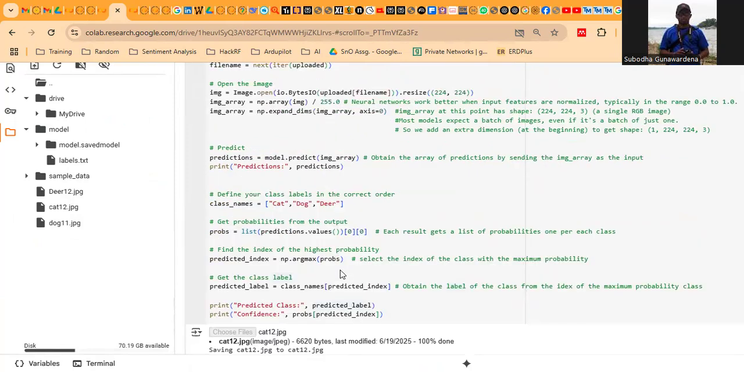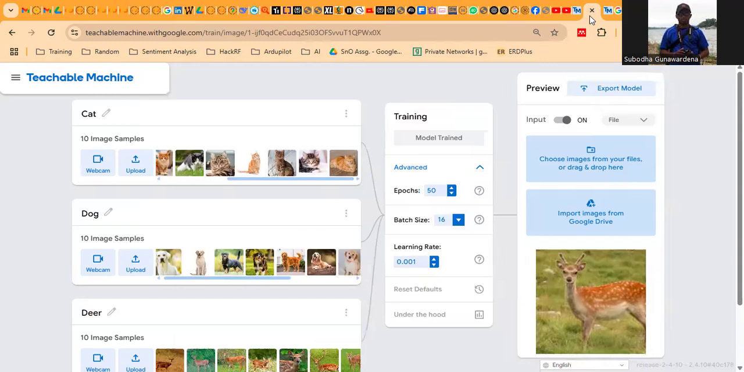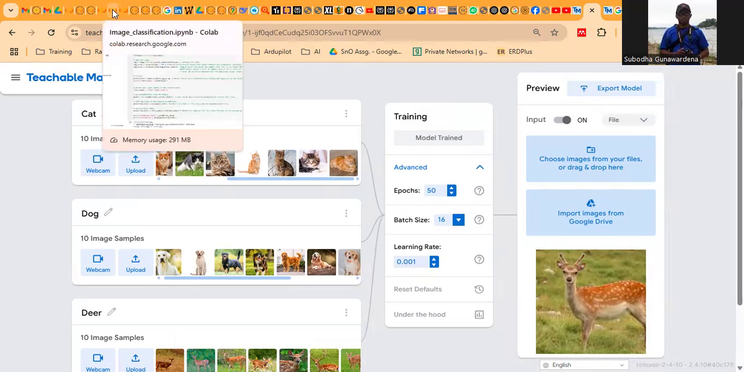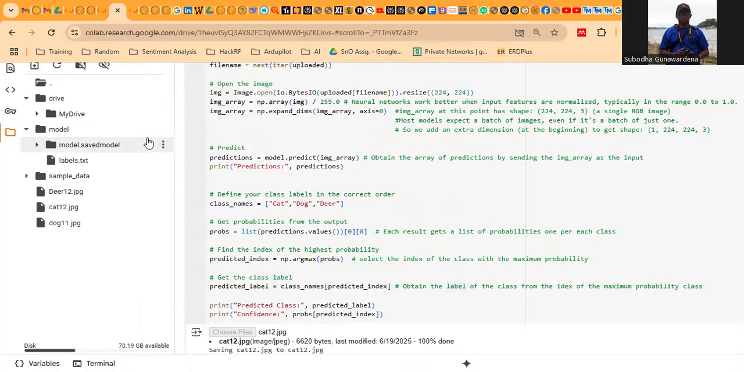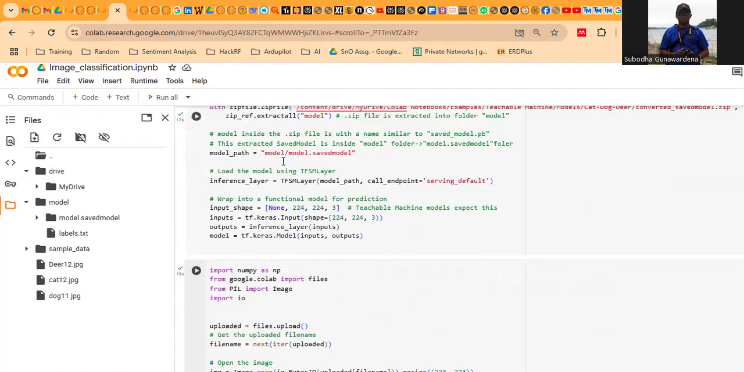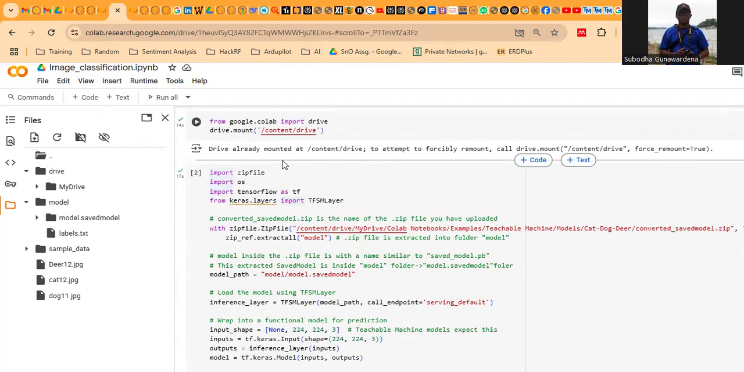So now what we have done is we have used this teachable machine from Google to train an image identification model, and we saved the model into the Google Drive, and from there we have accessed the model and executed this code from Google Colab to again test the model, right?